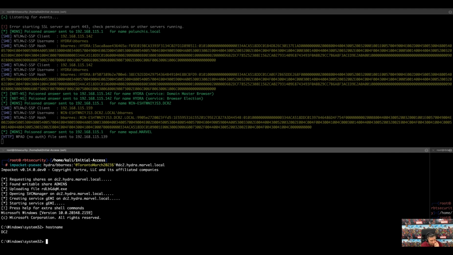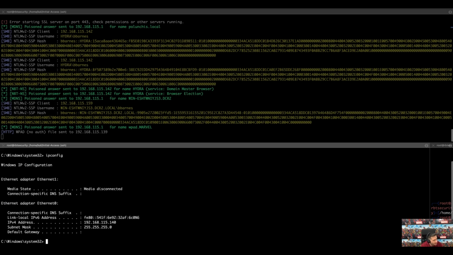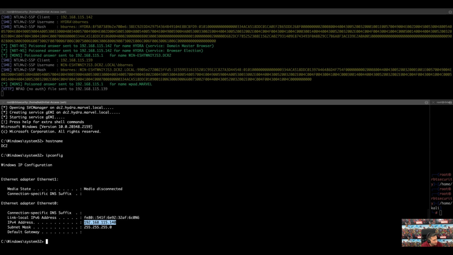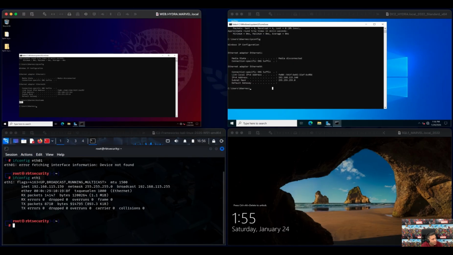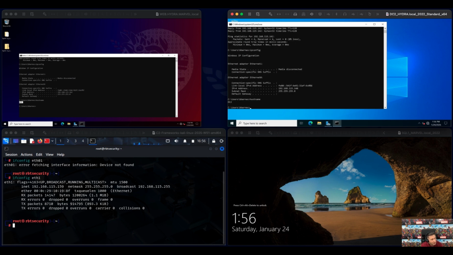Yeah, we are inside the domain controller. And this is the IP of the domain controller, 140. We come back and we corroborate it. So let's see. Yeah, the domain controller is this one, right? Host name, yeah, DC2, yeah, 140.